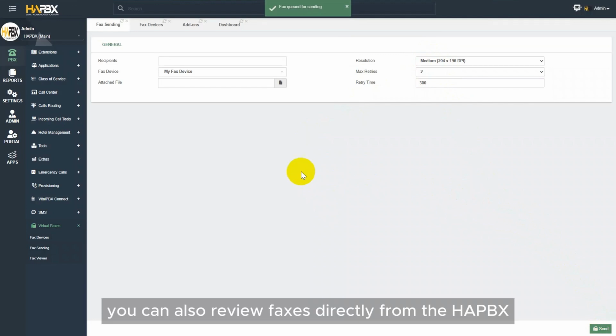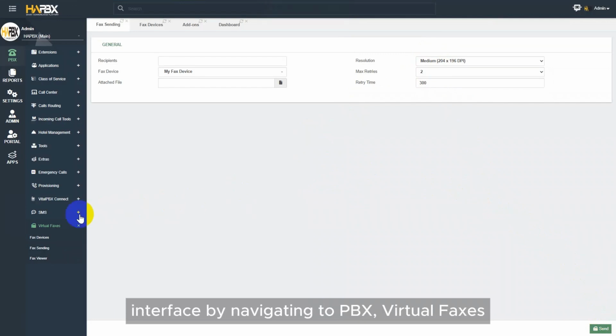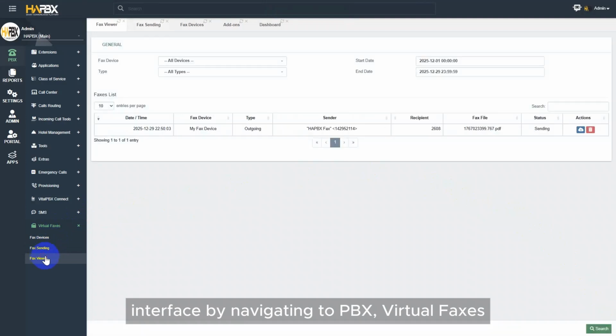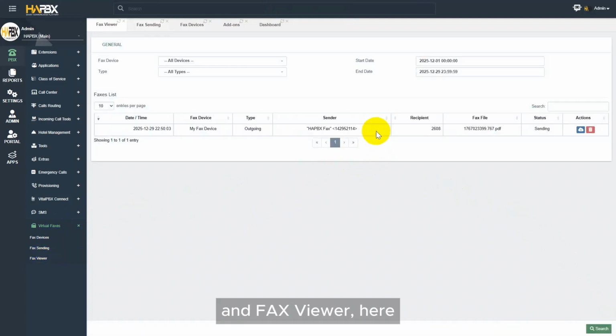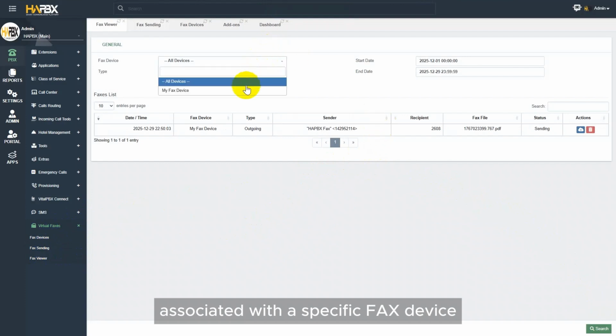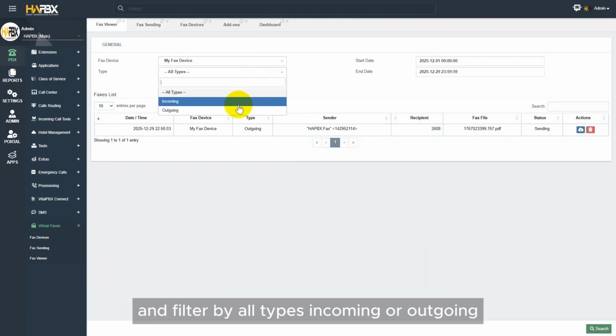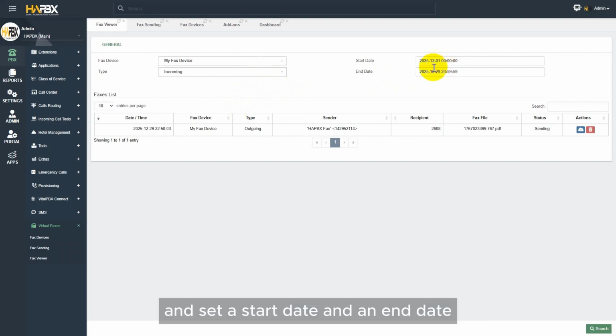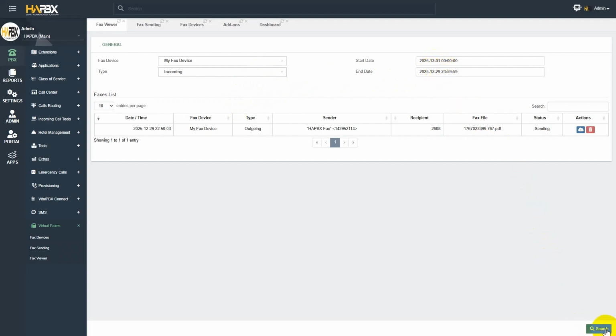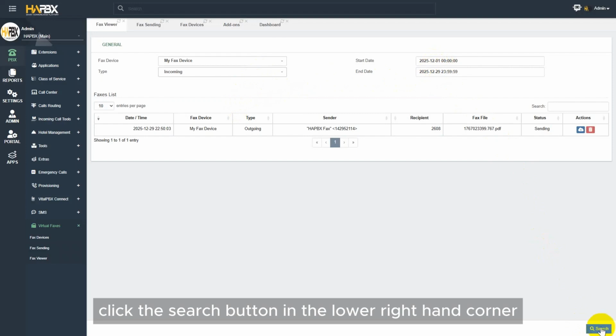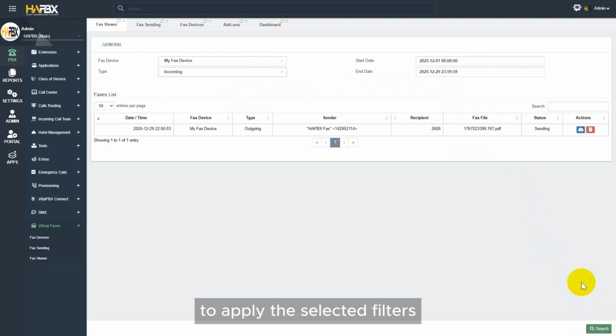You can also review faxes directly from the HaPBX interface by navigating to PBX, Virtual Faxes, and Fax Viewer. Here you can view faxes associated with a specific fax device and filter by all types, incoming or outgoing, and set a start date and an end date to filter the faxes you want to view. Click the Search button in the lower right-hand corner to apply the selected filters.